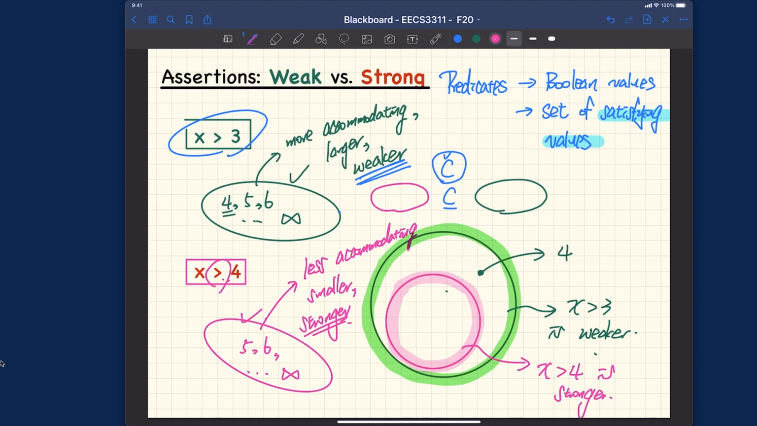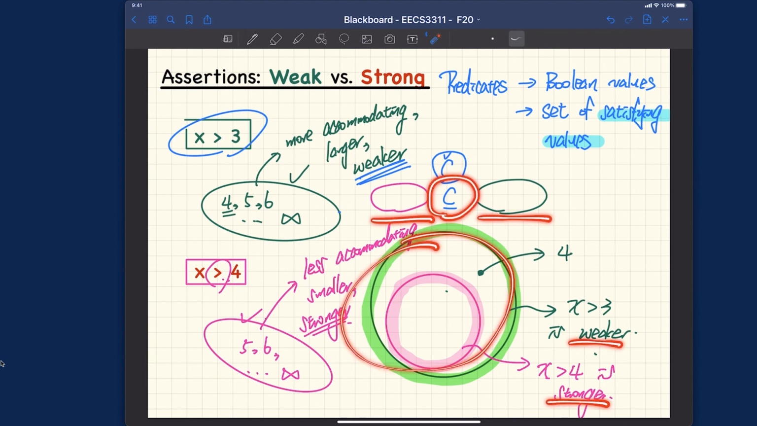So what's the take-home message for this illustration? Whenever you're given two predicates and you are asked to determine which one is stronger and which one is weaker, you want to think about whether you can draw such a subset relation. If you can, the left-hand side, being the smaller one, must be the stronger one, and the right-hand side, being the larger one, should be the weaker one. So you have weaker versus stronger. It's a relative notion.